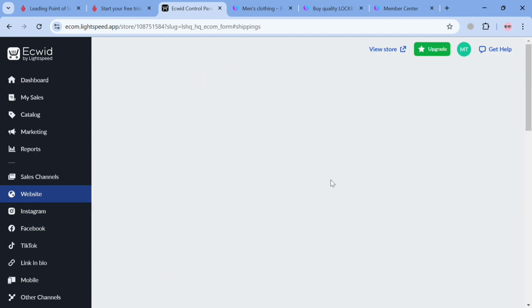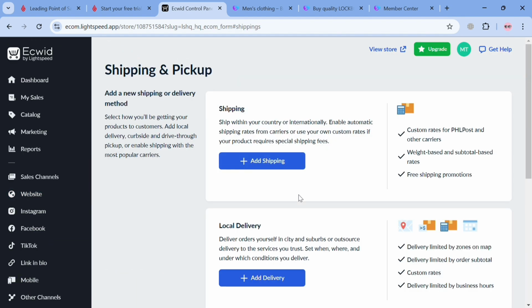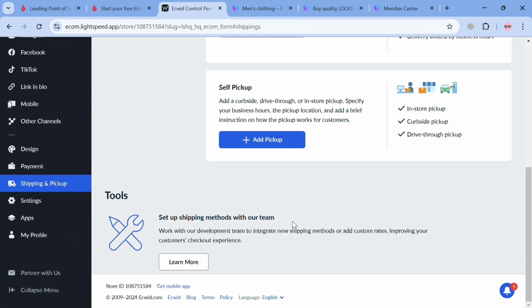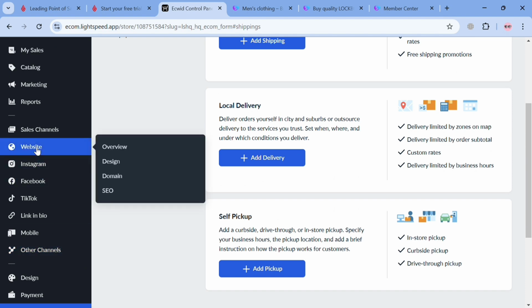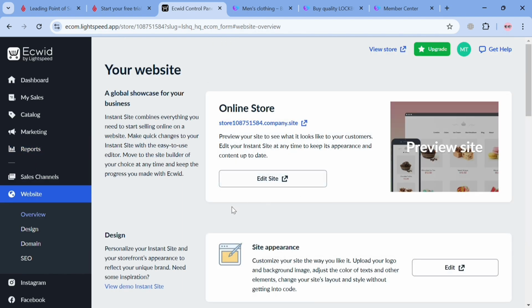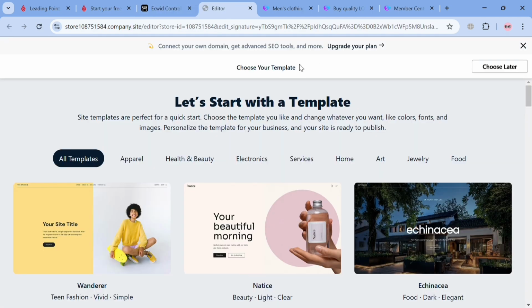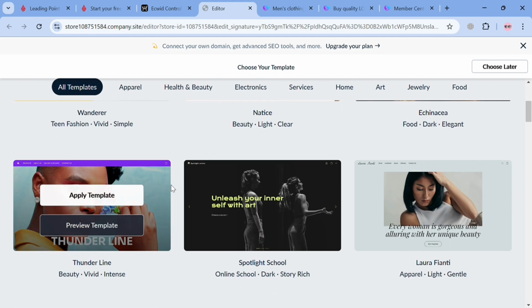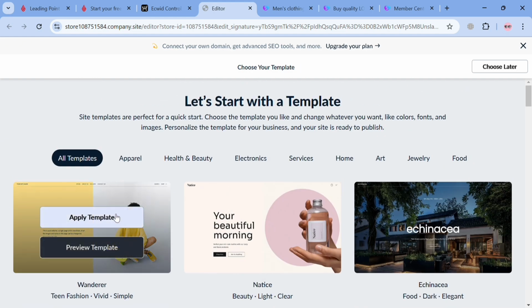And now aside from that, we could also navigate on the left side panel to shipping and pickup, where you can add our shipping for local delivery, self-pickup, and other shipping details in here. And now to customize the website, just click this website option on the left side panel and click this edit site button to start editing the website or our e-commerce in here. And on this page, you simply select here the template that you prefer for your e-commerce website and click the apply template button to proceed.